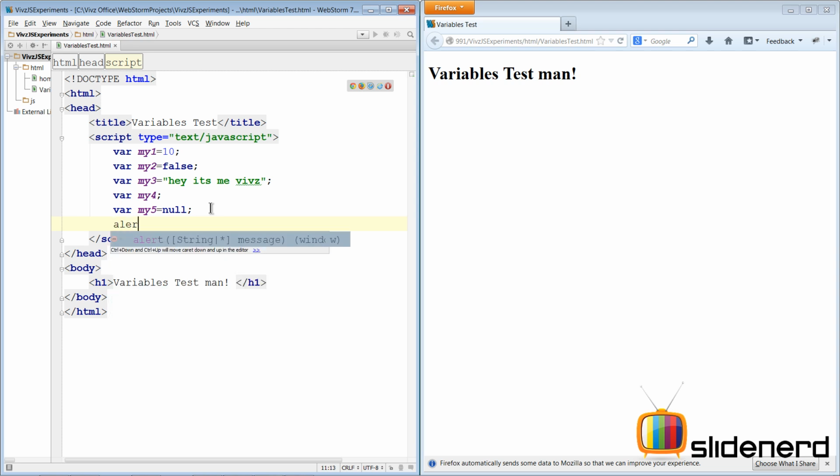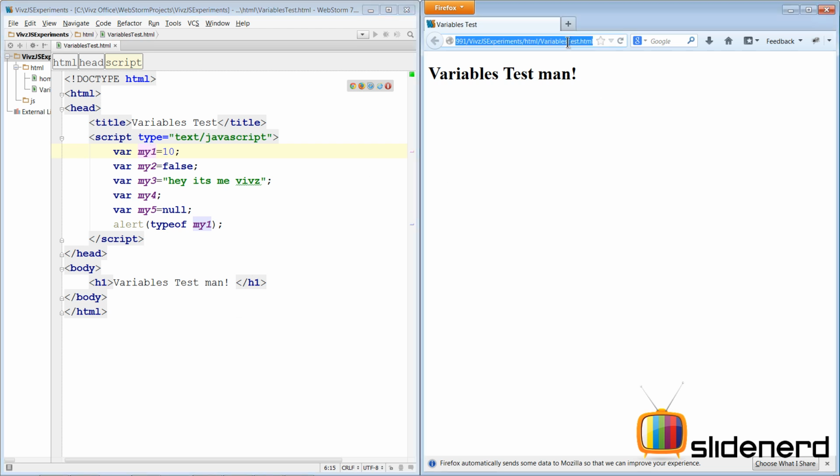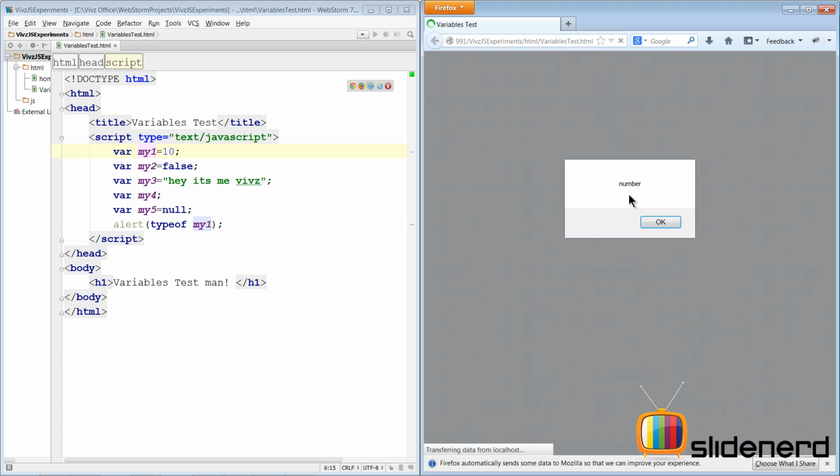So let's go and try to print. Now let me put an alert here. I'm going to say typeof, as you notice, it is highlighted inside our IDE. Then I put a space and I put my one. In other words, what is the type of the value contained inside the variable my one? Now we know very well that it's a number. Let's take a look at that in action. Just save it here, go to our Mozilla Firefox, refresh it. And as you notice, it says number here.